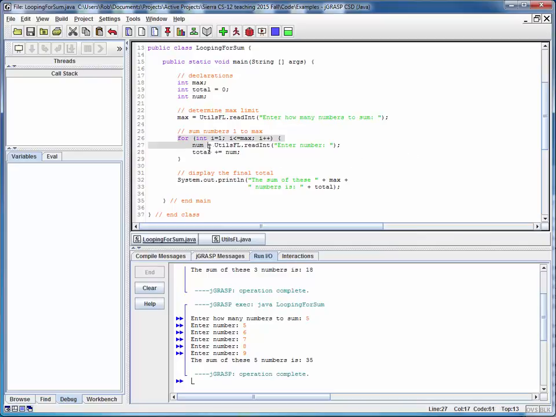So again, this is the basic pattern for a for loop. This is what a plain vanilla standard for loop looks like. You're going to see that over and over and over again in the examples which follow, but that's really all there is to it.